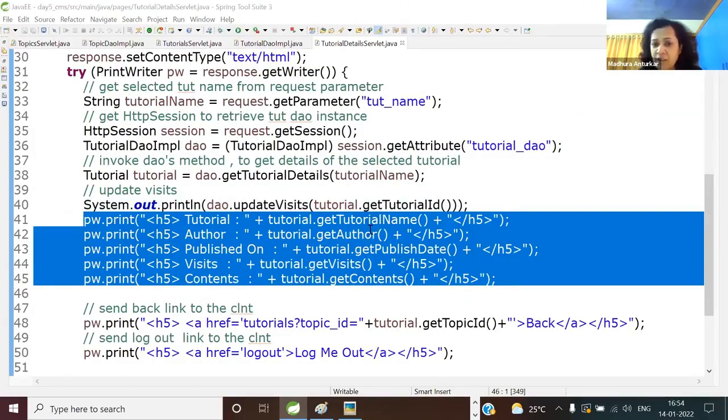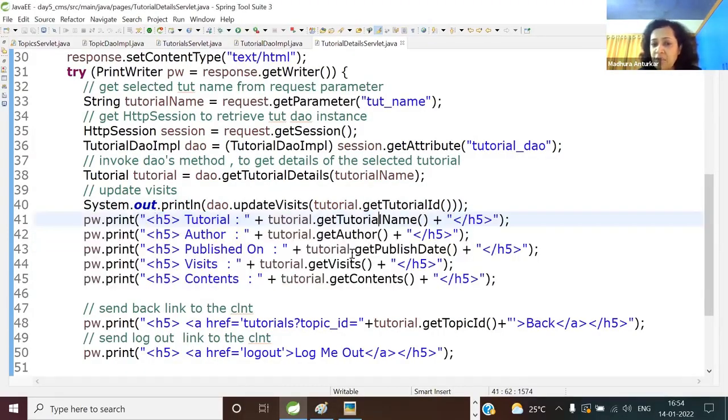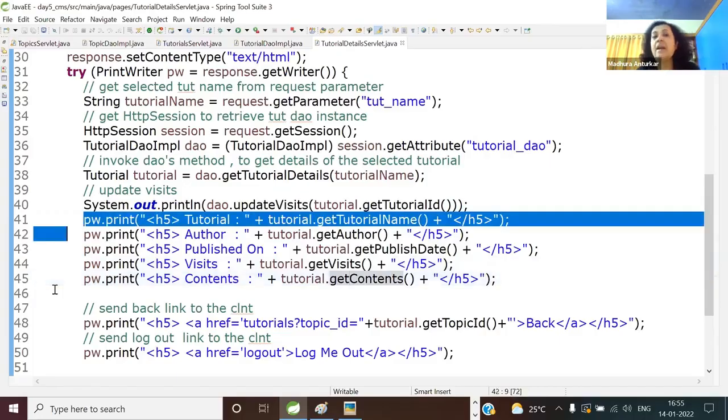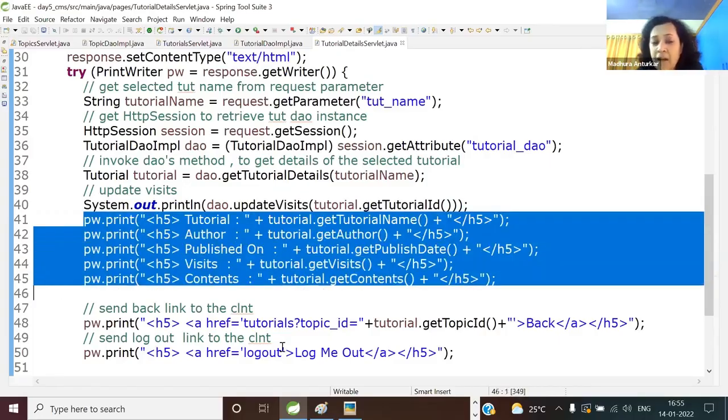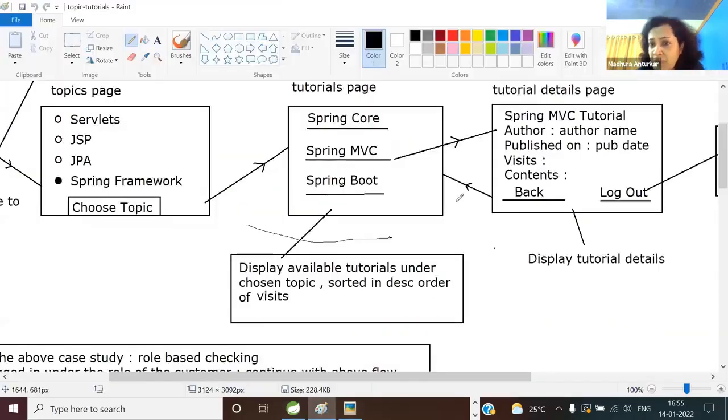So we are getting the tutorial name, author details, publish date, visits, and the contents, and sending this to the client. In addition to that, I'm just following our page flow. A user might want to say back. Here also, by the way, you can give a backlink, which I have not given, and you can take it back to here. You can add the links anytime. So coming back to the point, this is to take the client back to the topic.